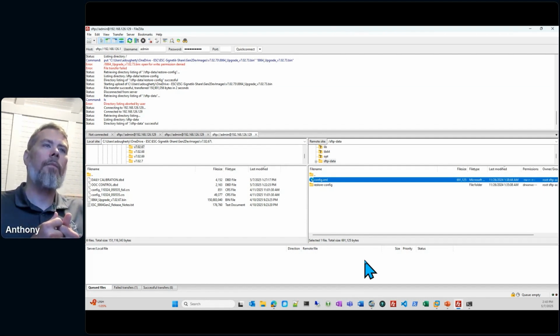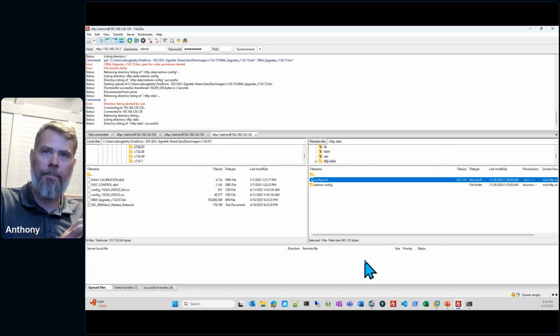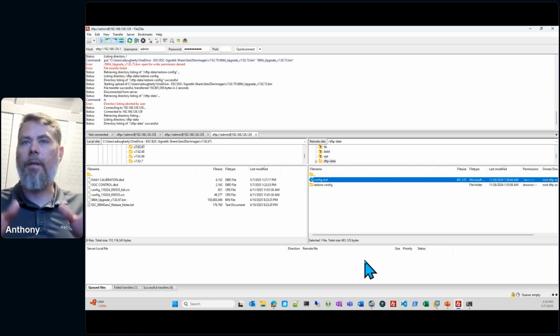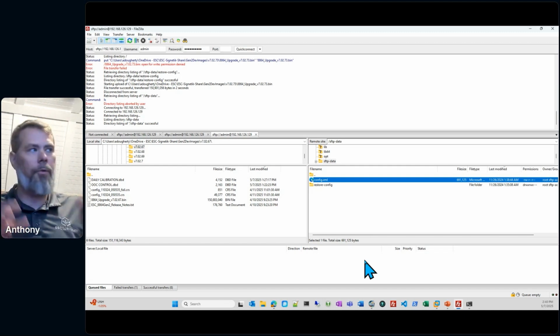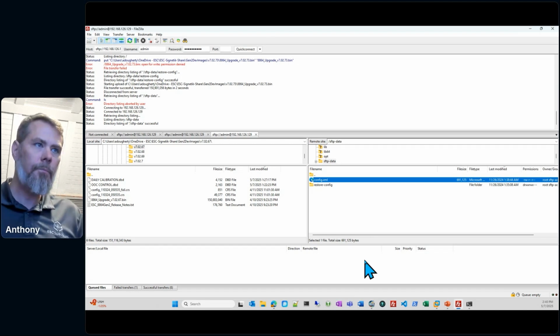Now, the export config copies the existing configuration to a file called config.xml to either USB or SFTP. If the config.xml file is already present, it will overwrite it. It won't warn you, it just overwrites it. So use it with care.